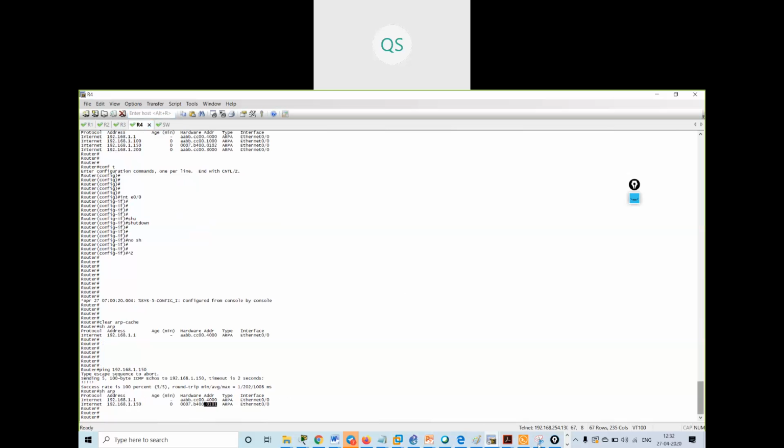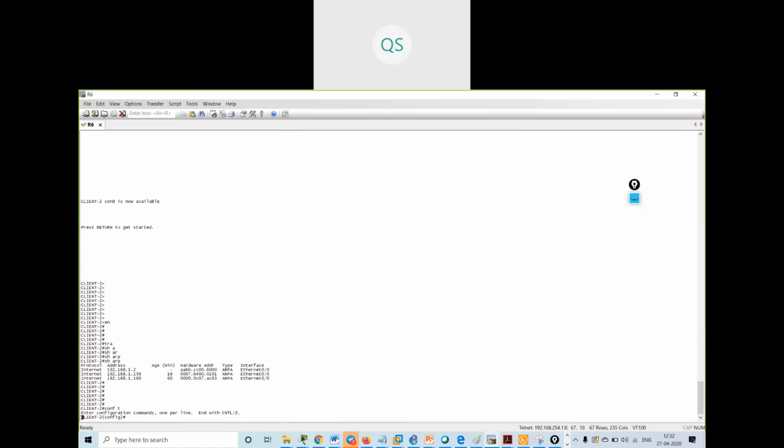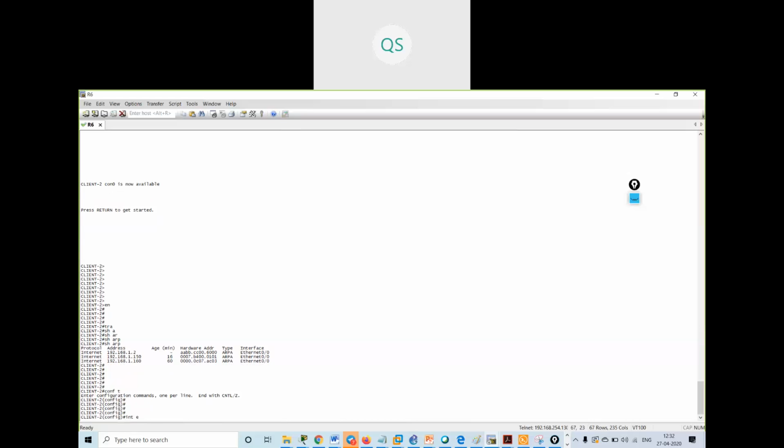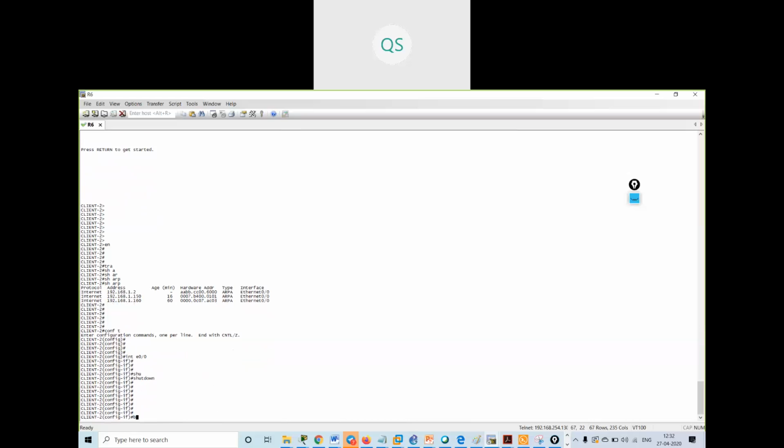Now if I go on this router and I do the same thing, show ARP, I'm having two gateways. I will remove this thing. So I will go in the interface E0/0. I'll make it shut down. Then I will say no shut.